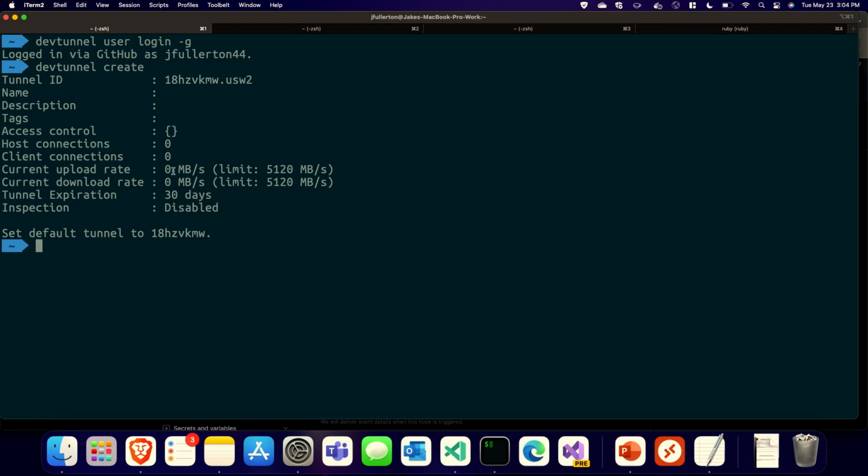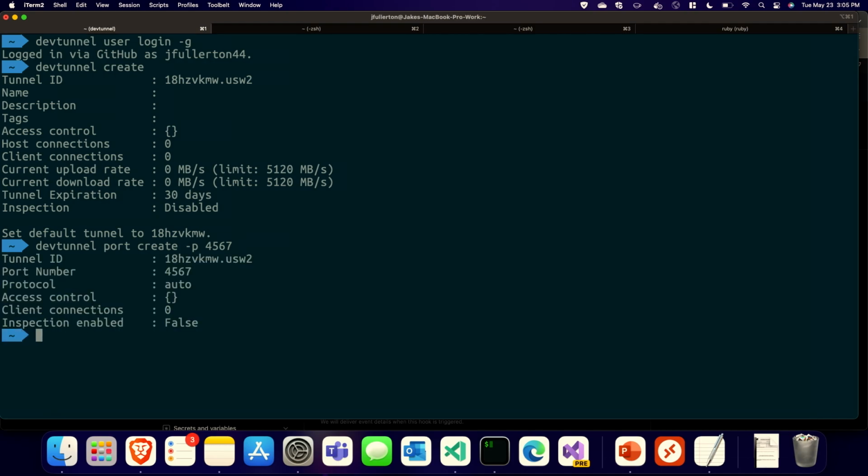Now I just need to add the port that we're going to be using to connect to the local server, which we can do using devtunnel port create, and then pass in the port number, which is 4567. Now we have this port created, but we want to give GitHub access in order to connect. We can do this by adding anonymous access to the tunnel. We can do this using the CLI command devtunnel access create -p 4567, and then pass in the -a flag to give anonymous access.